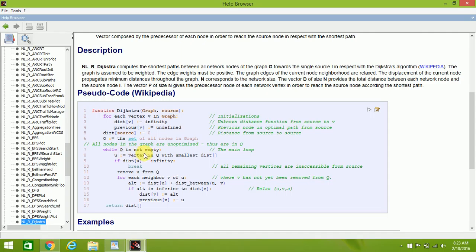Q is non-empty because, this is the initial point, guys, the source node should be 0 and all the other nodes should be infinity. So we are finding the vertex in Q with the smallest distance. If distance U is equal to infinity, then we break. All remaining vertices are inaccessible from source. Remove U from Q. Okay.